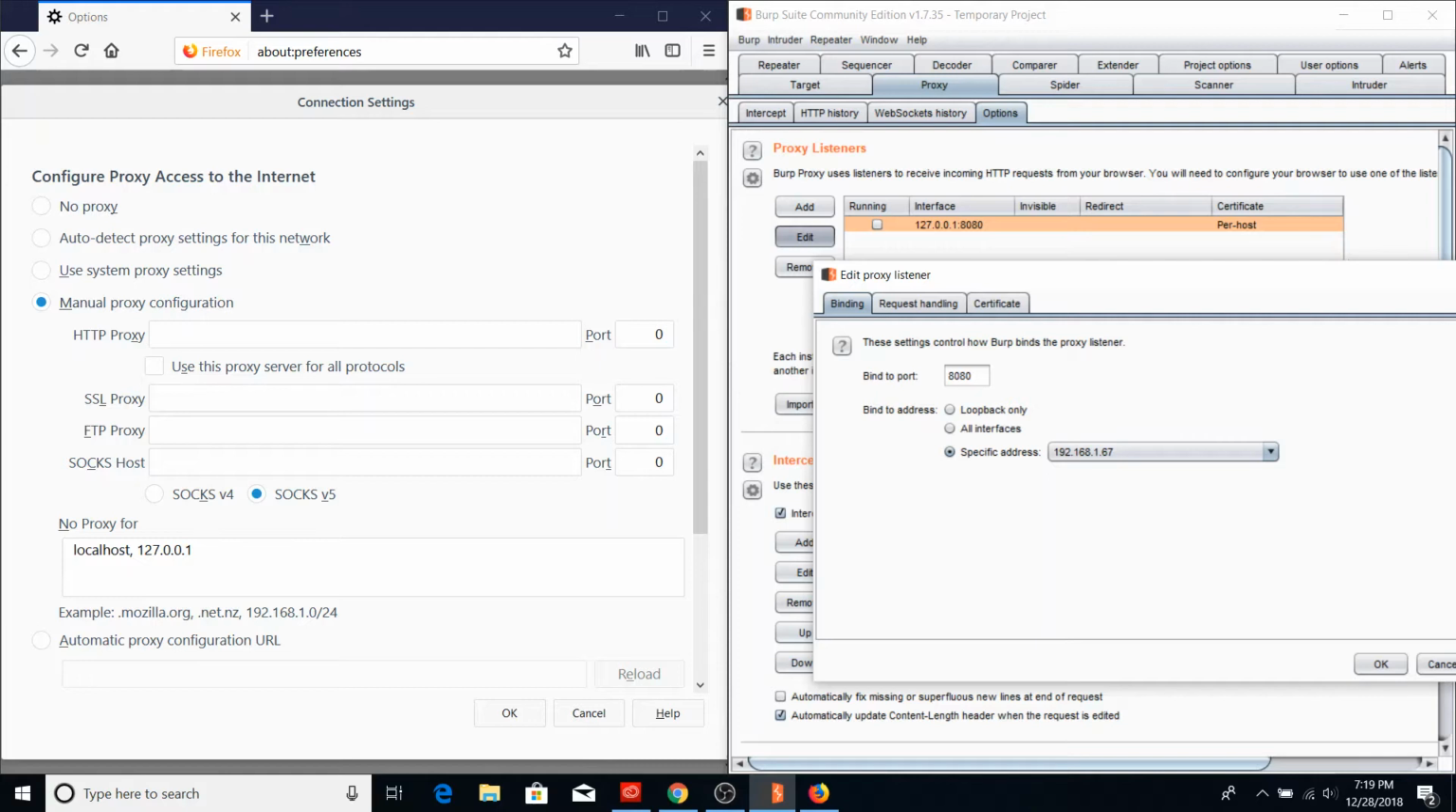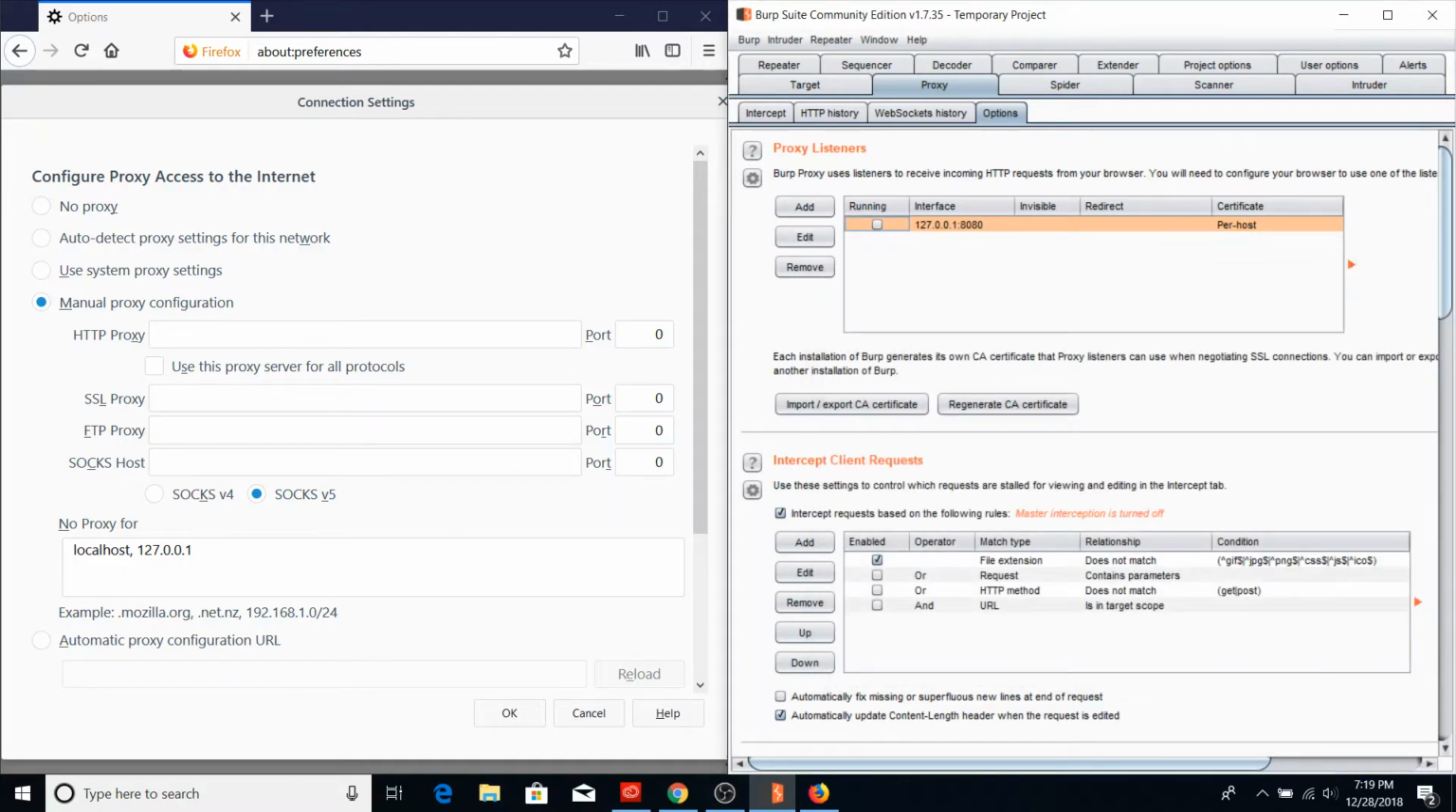Or also, let's say you have two computers and you want to listen to all the requests coming from computer A on computer B, then having a specific address or all interfaces is super useful, because then you'll be able to listen to all the requests by sending the request there. For this one, we'll just be using loopback, which is localhost port 8080, and that is mainly used for single-computer setups. So if you're just using one computer, everything is going to happen on this computer, so using localhost is useful.